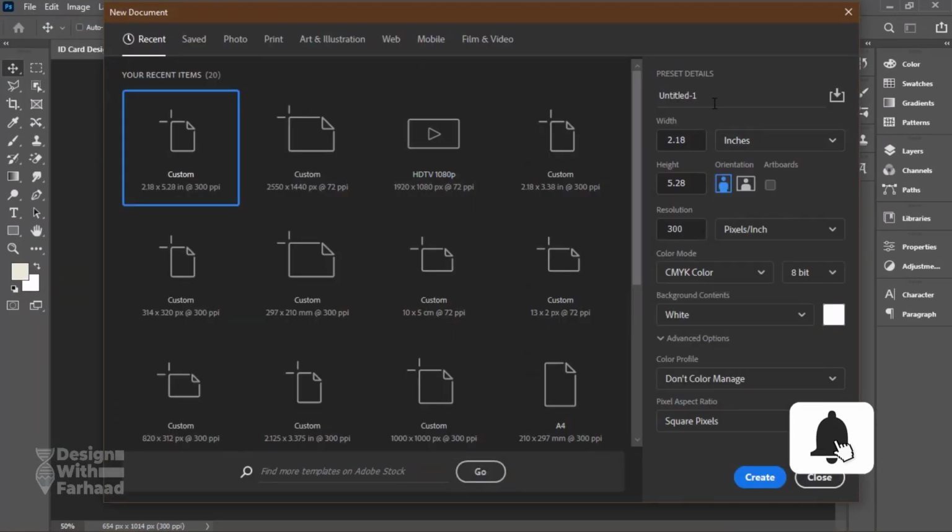We are going to design the ID card with a standard ID card size and a 300 dpi resolution in CMYK as the color format.